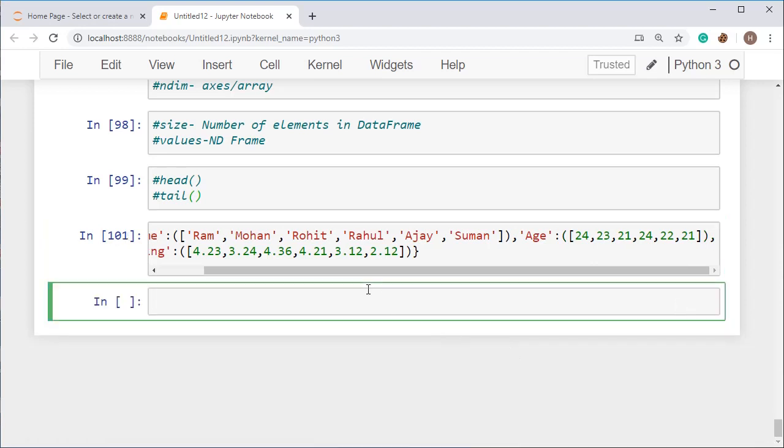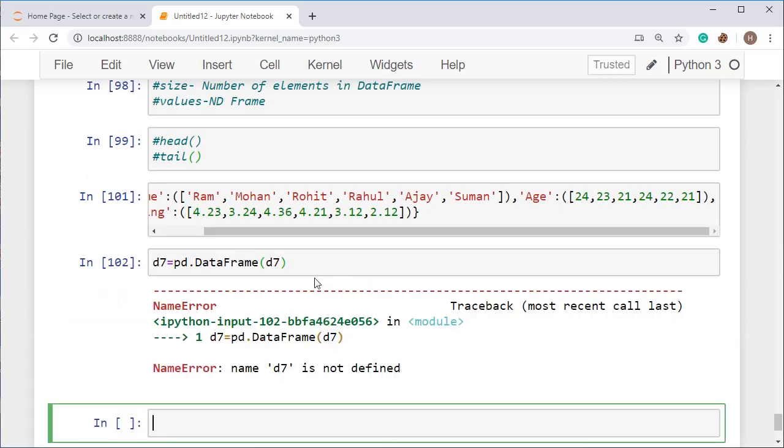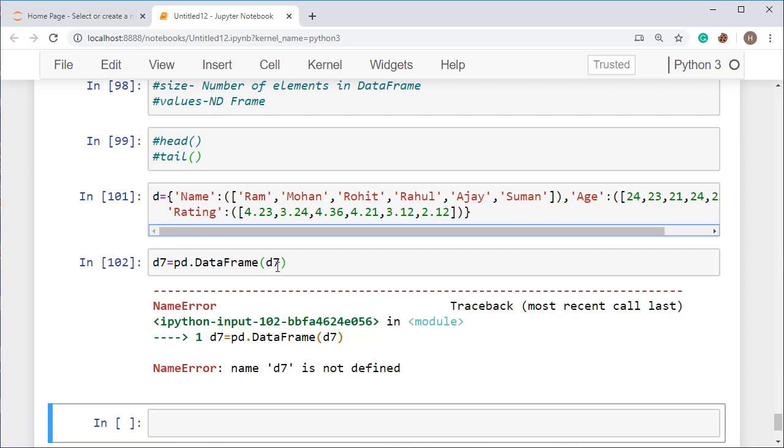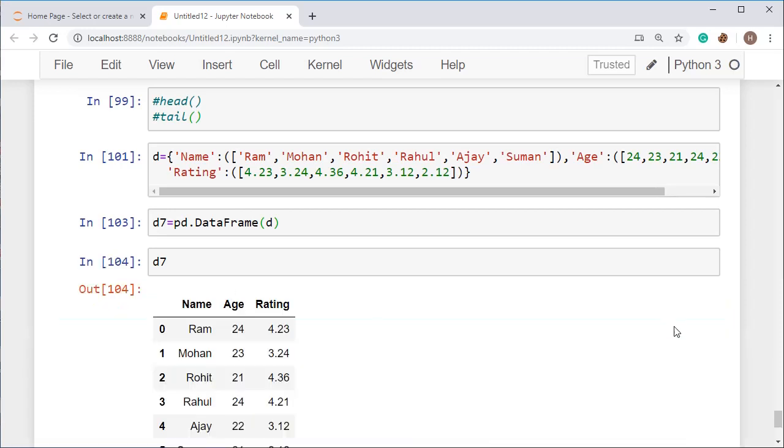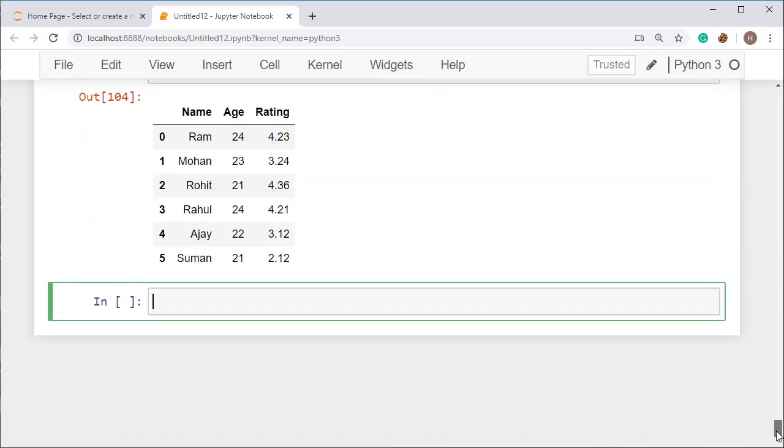Now when you create a data frame using this, just use d7 is equal to pd.DataFrame and pass the value d7. Sorry, d7 is not the value, d is the value. So just do this. Now you will get the data frame like this, with name, age and rating.